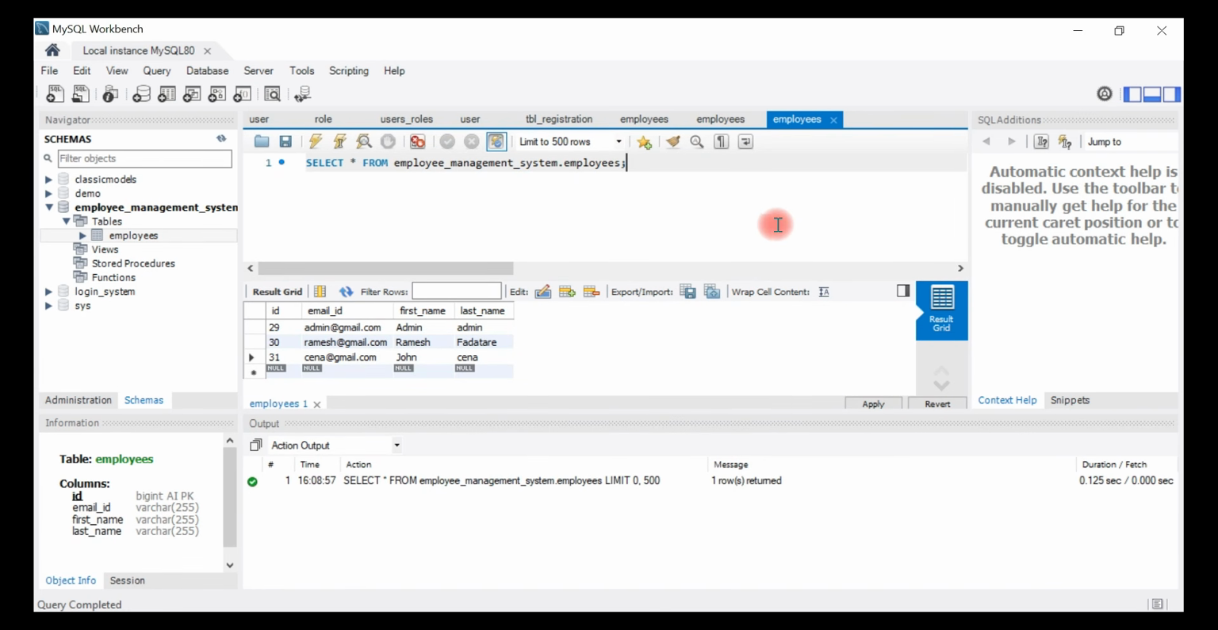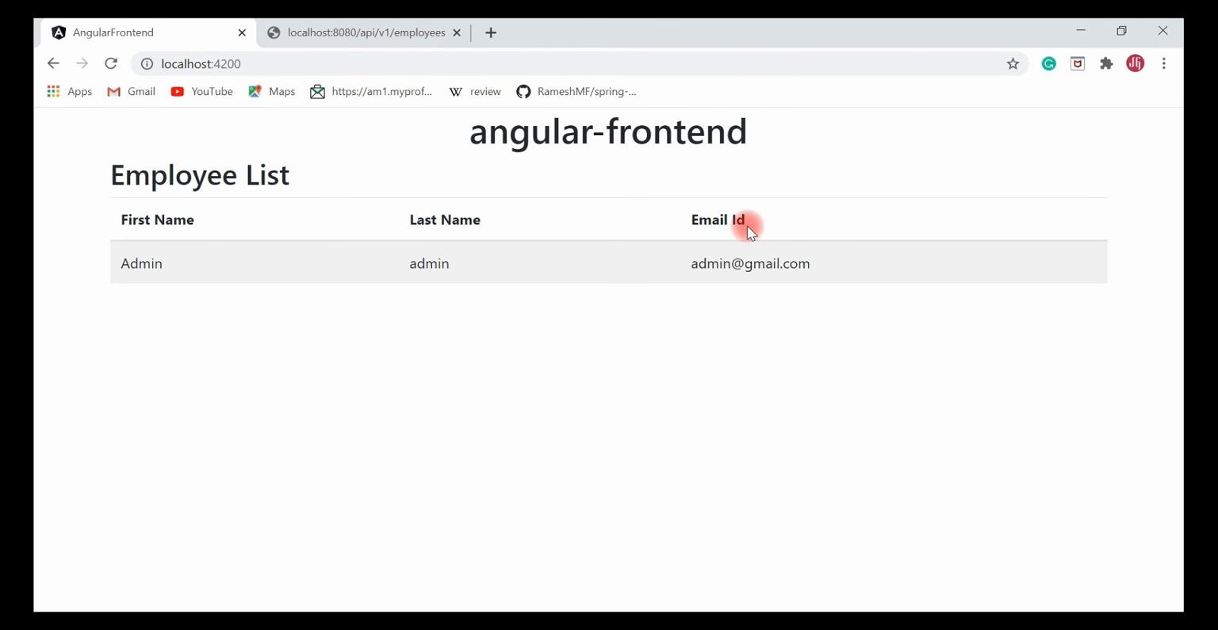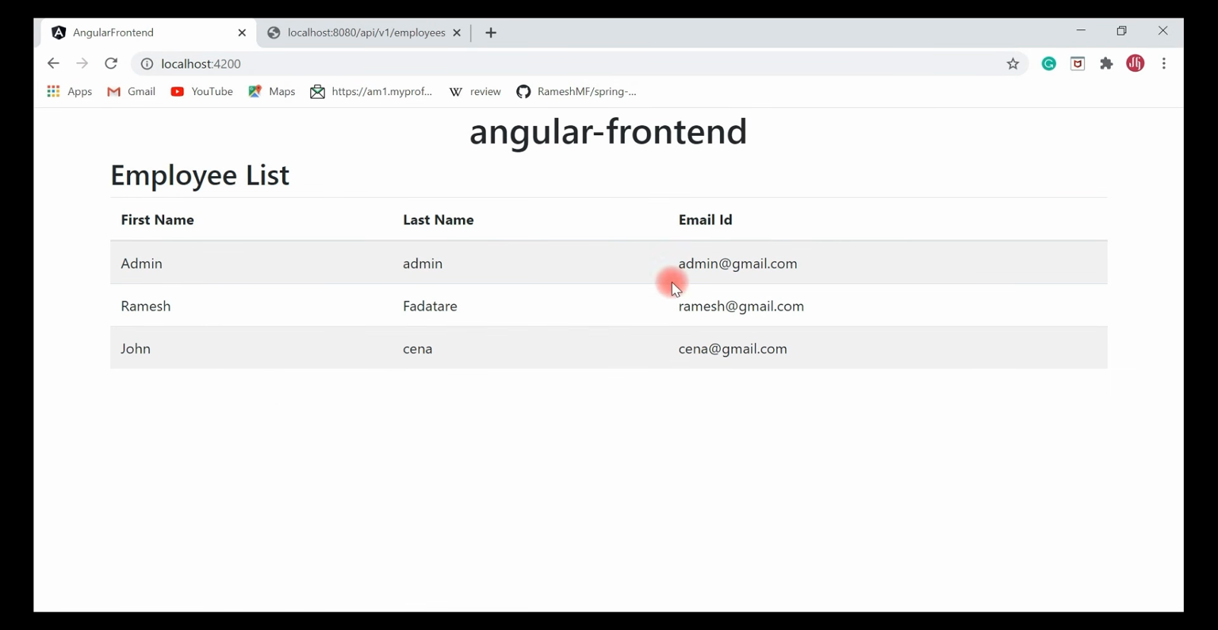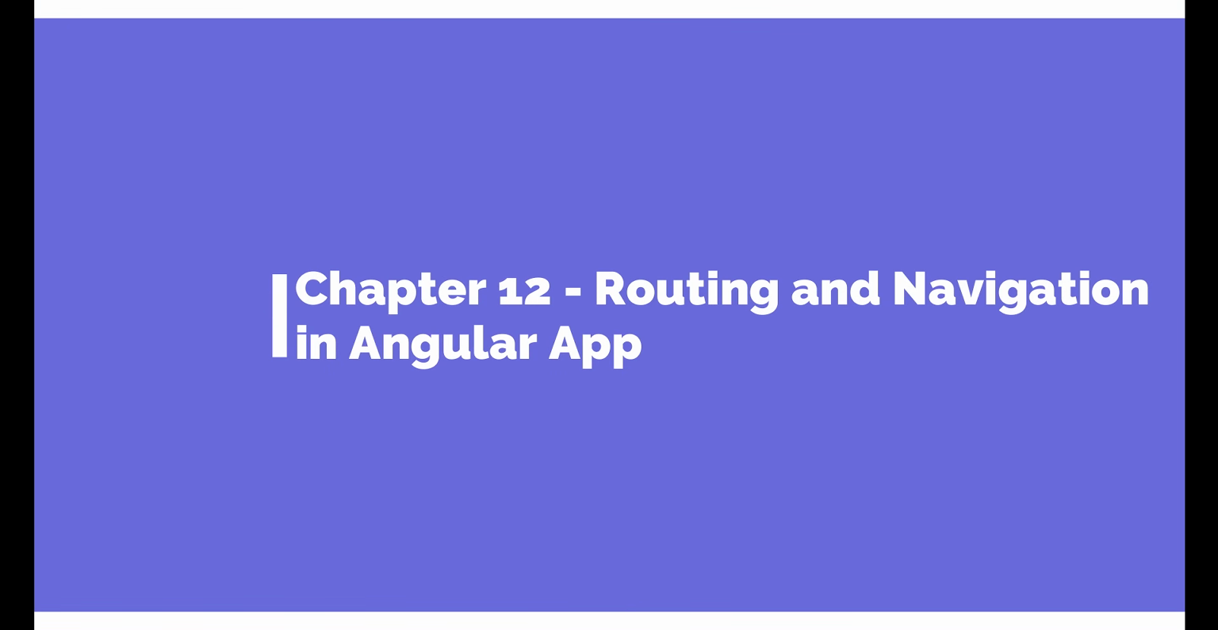Okay, let's go back to the browser and let's go ahead and refresh, and here we go. So Ramesh and John, these are the two employees we have just inserted in the database, and it's the same employees record we have successfully got from the REST API and we have populated on a web page. Alright guys, we have successfully created a list employee feature.